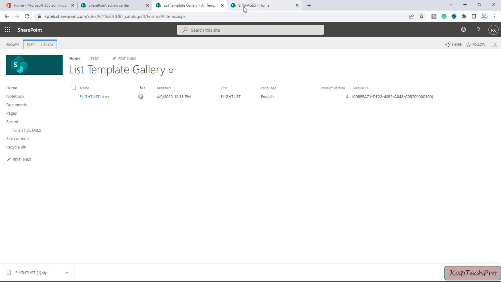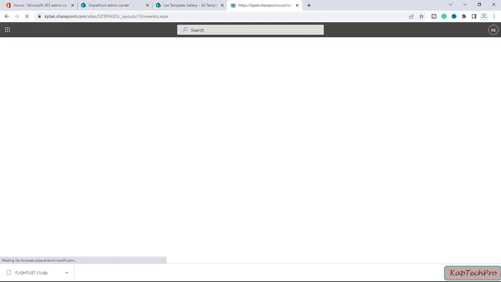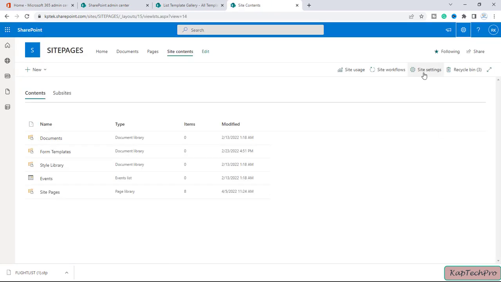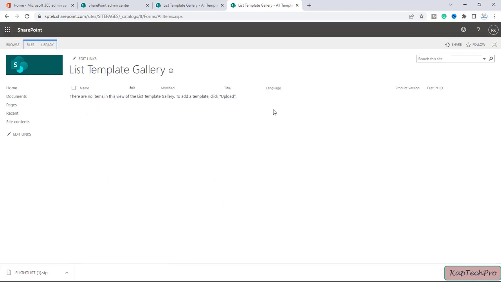Now let's go to our site pages, and let's see how we can add the same list using that template. So first of all I will click on site contents, and under site contents now we'll click on site settings, and under site settings we have an option under web designer galleries of list templates. If I click on it, you can see we don't have any template over here, so we have to upload that template which we have downloaded.